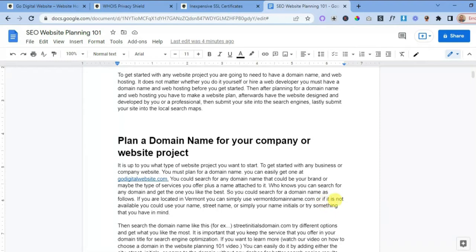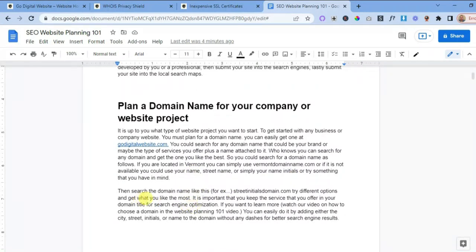Okay, or if it's not available, you could use your name, street name, or simply your name initials, or try something that you may have in mind. Then search a domain name like this, for example, street initials, and try different options and get what you like the most. It is important that you keep the service that you offer in your domain title for search engine optimization. If you want to learn more, watch our video on how to choose a domain name in the website planning video. So it's this one here.